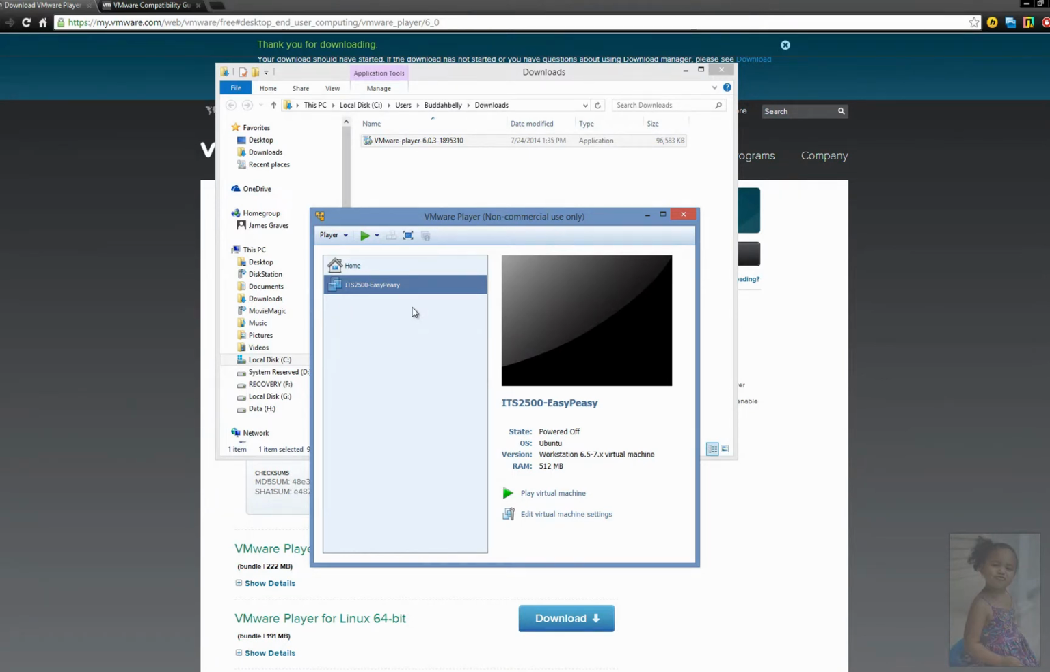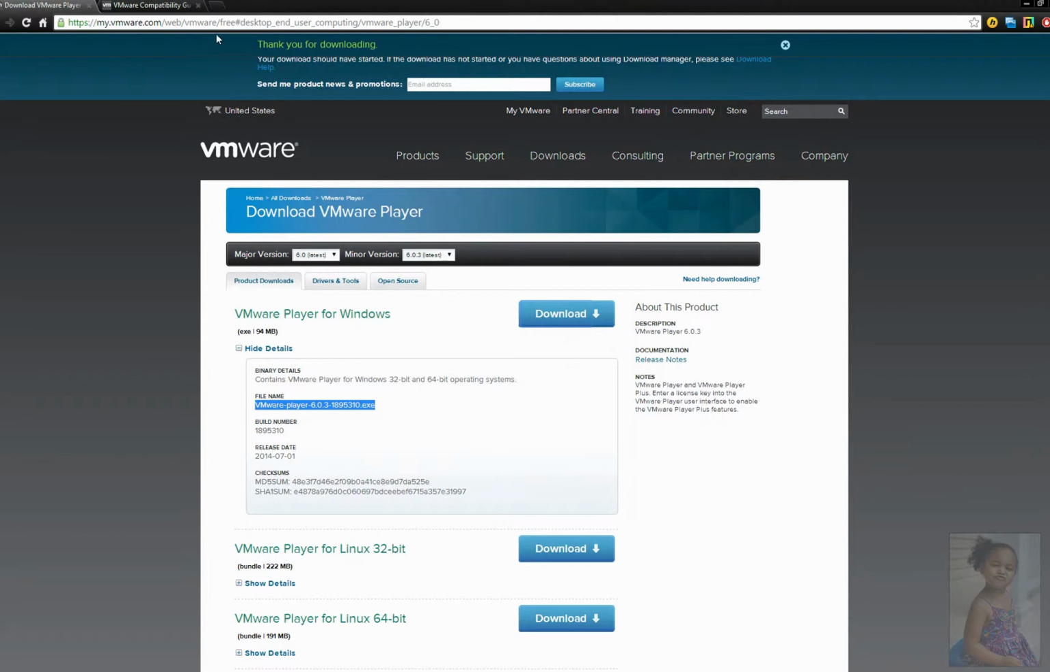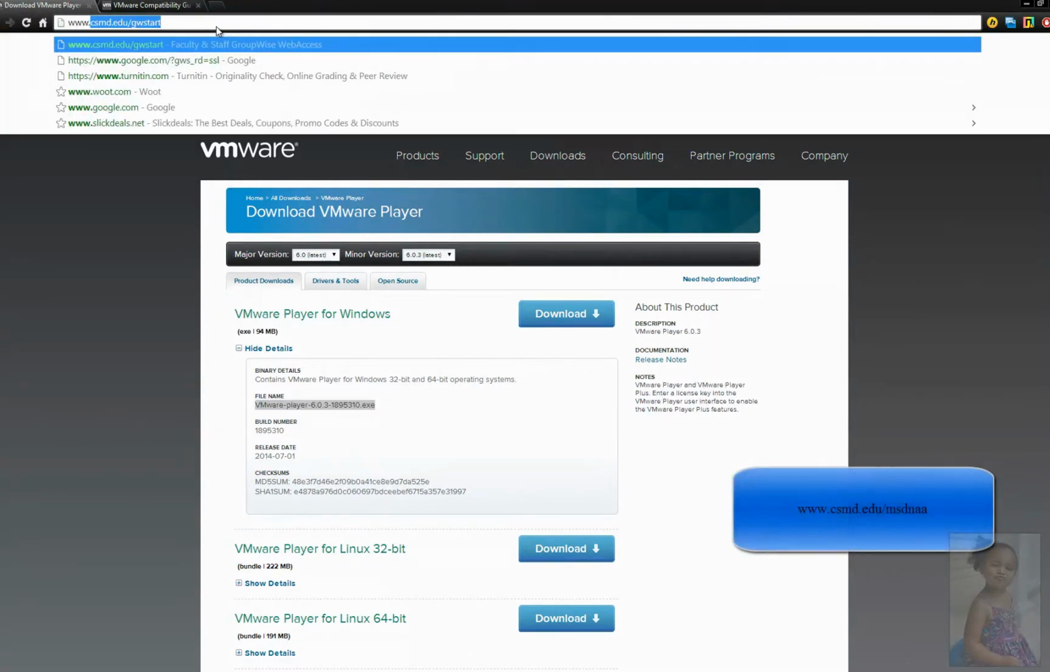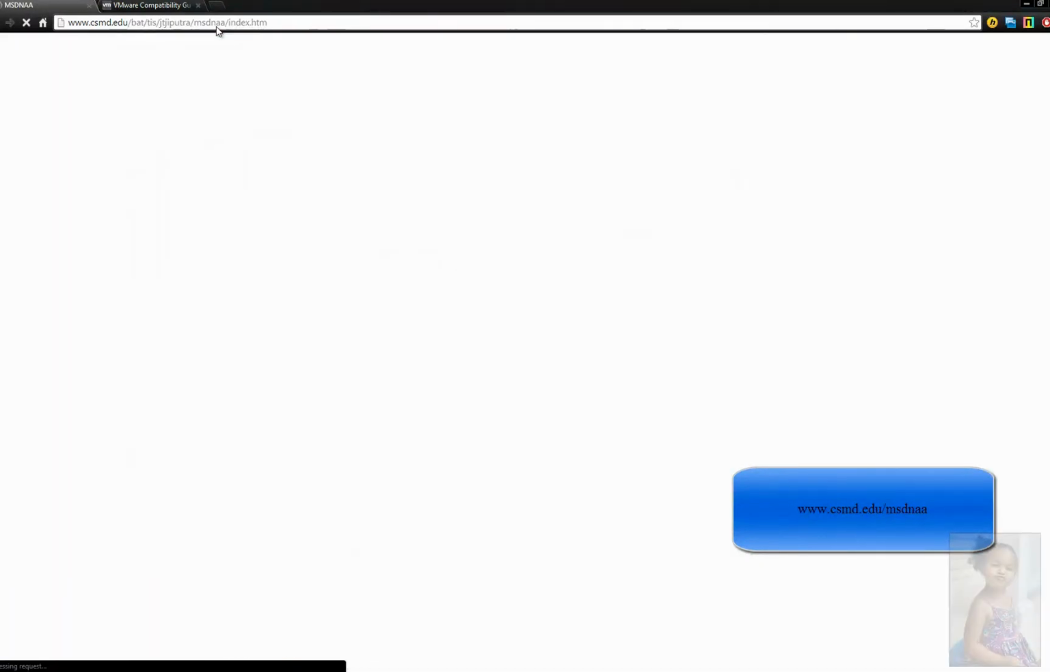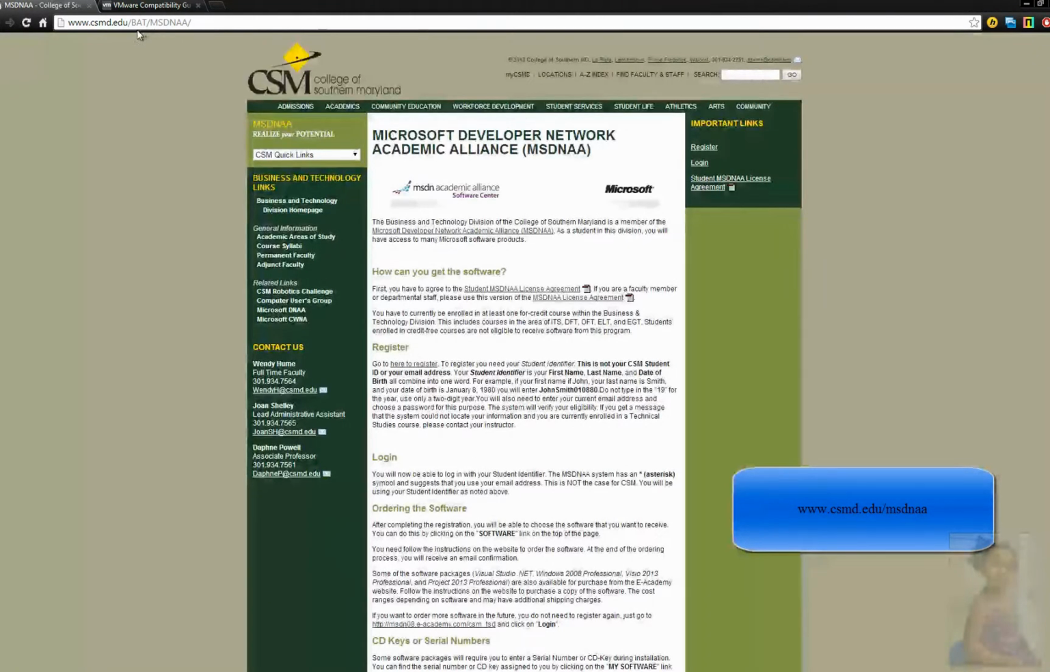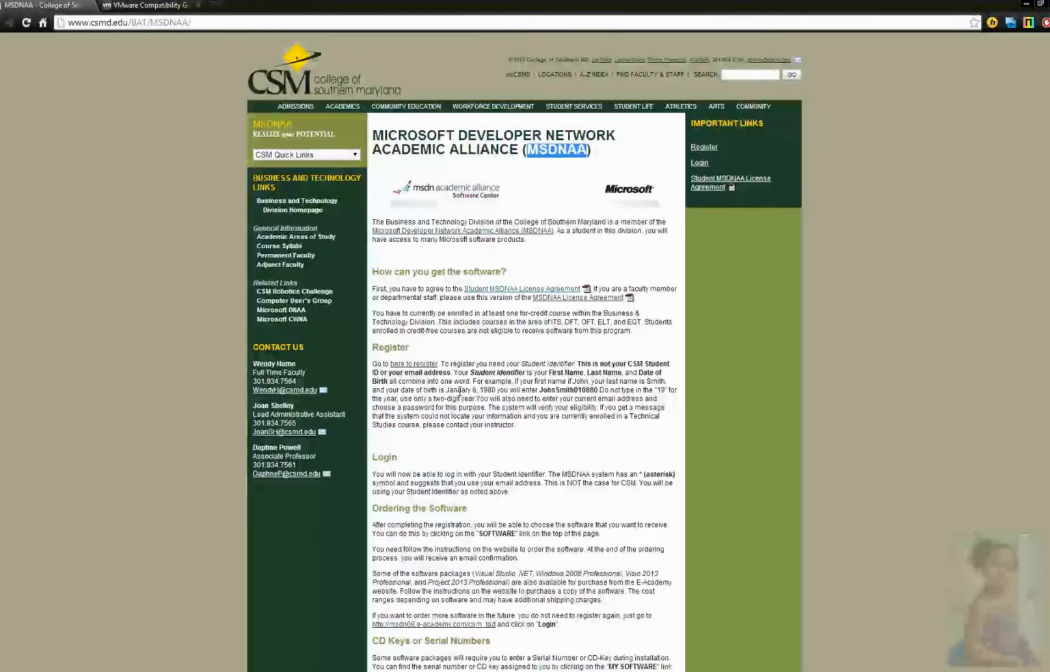Now, a really cool feature of being a student here at CSM is the access to the Microsoft-based softwares, and a lot of students aren't aware of this all the time. Now, if you've taken a few of my courses, you're probably getting familiar with it now, but csmd.edu/BAT for the Business and Technology Department, MSDNAA, which stands for Microsoft Developer Network Academic Alliance. This is pretty cool. You come over here and you can register and log in.